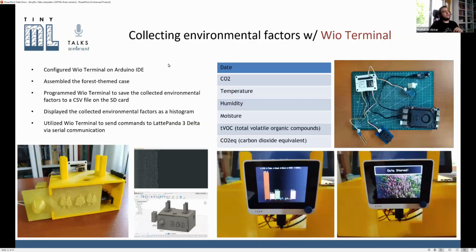Then in this project, collecting environmental factors. First of all, I try to collect environmental factors with Wio Terminal. I utilize Grove sensors, Grove carbon dioxide, temperature, and humidity sensor, and the SenseCAP K1100 kit to create this project. This kit includes the Wio Terminal and the temperature sensor I required, also the Grove AI sensor I required. So I utilized it to collect.